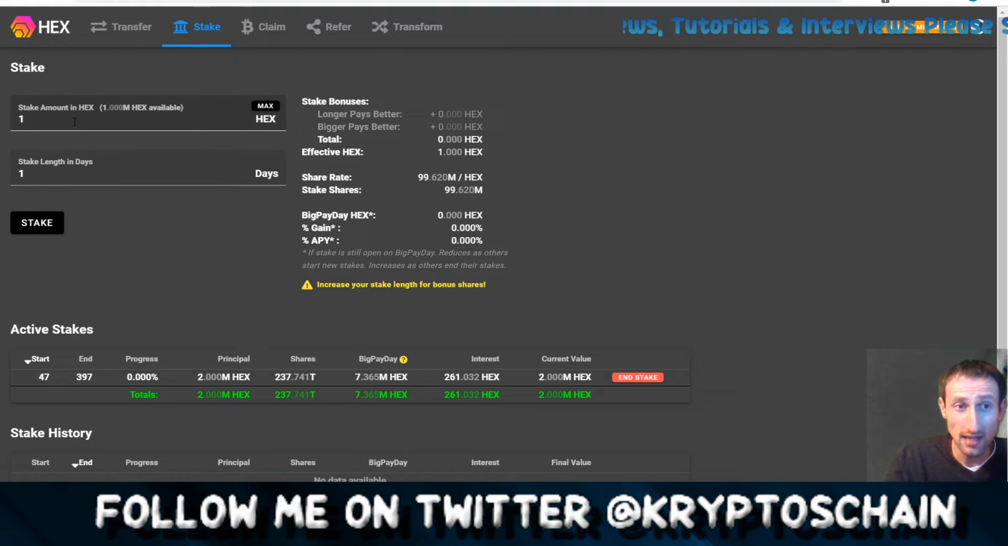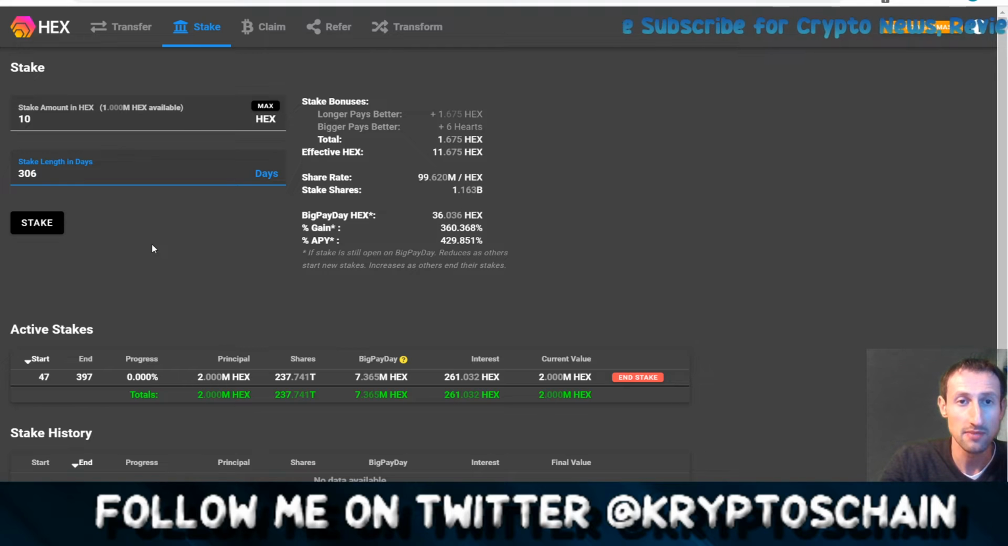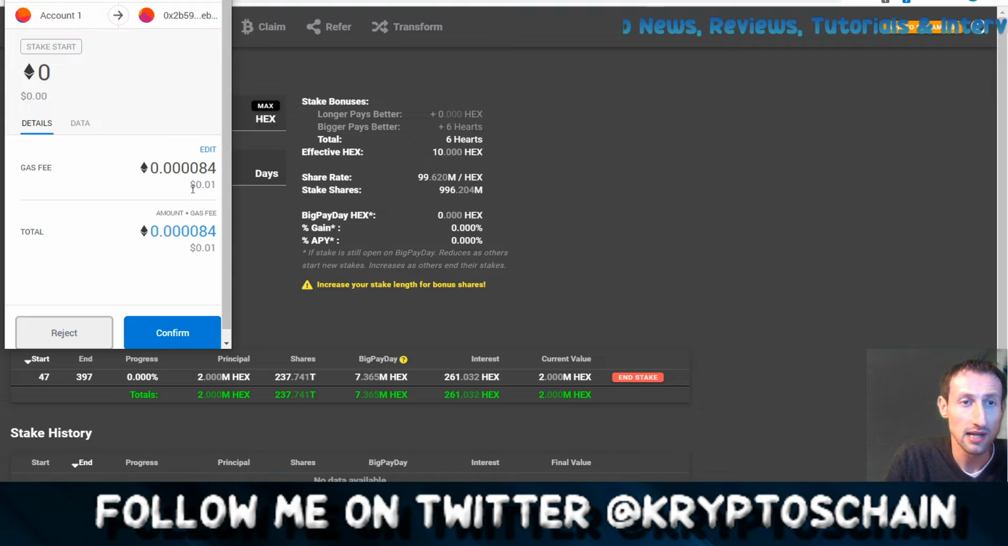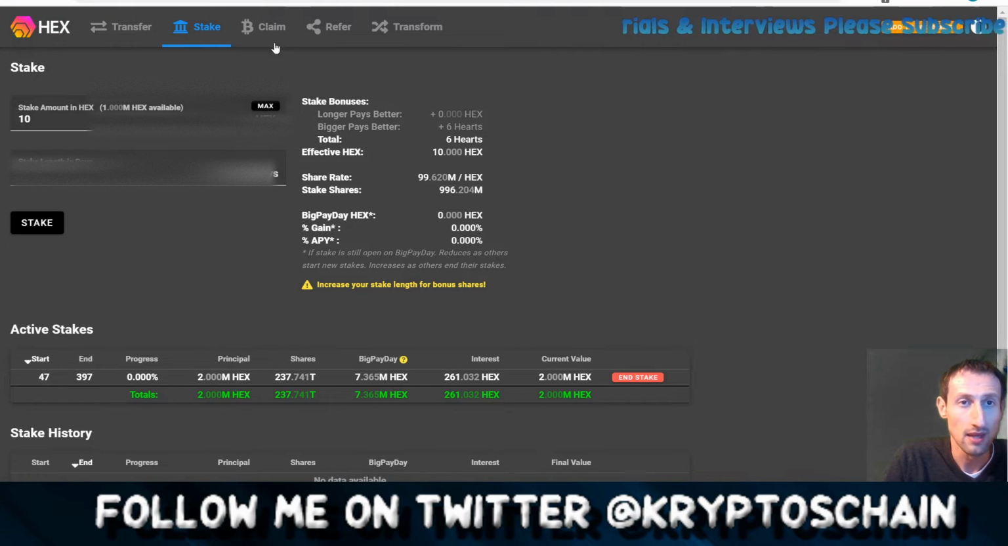Now if I want to stake, I can just simply type, like for example, 10 HEX, and how long do I want to stake for? I can choose the date here, and again you get a warning here which says increase your stake length for bonus shares. And if I actually type 306, then that warning disappears because that's when the bonus shares come into effect. So let's say I want to do 1 day. If I click on stake, it opens the MetaMask wallet. It tells me that I need to pay the gas fee. Okay, the information will be coming from the address there, as you can see on the top, and I can confirm or reject. So let me close this down here.